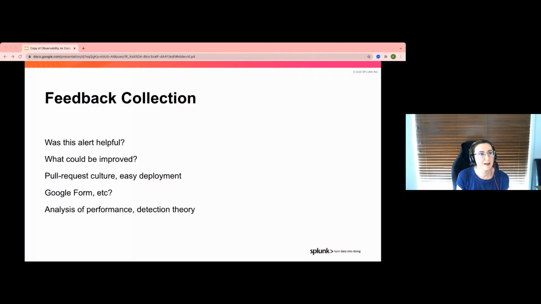So you can ask questions like, is this alert helpful? What can be improved about this alert? You want to analyze the performance of the alert to check whether there are too many false positives or false negatives. And you can also implement a pull request culture. So in Terraform, you can make pull requests around the modules to see who's using them. And you can track what they are used for and how useful they are to the various stakeholders at your organization. So it's very handy to keep reassessing your alerts or your monitors, making sure that they're useful, so you're avoiding those situations where you've created so many alerts that no one is looking at the alerts anymore.